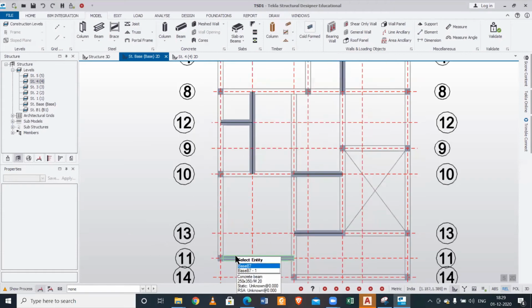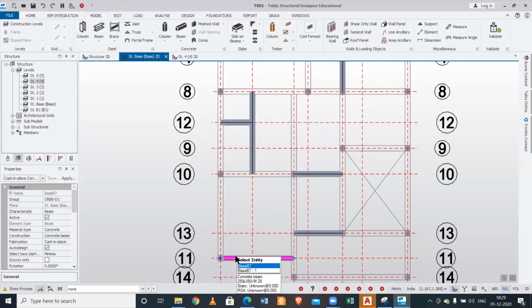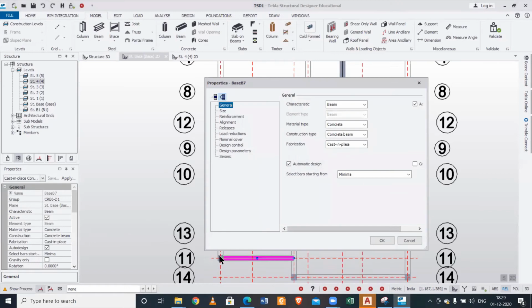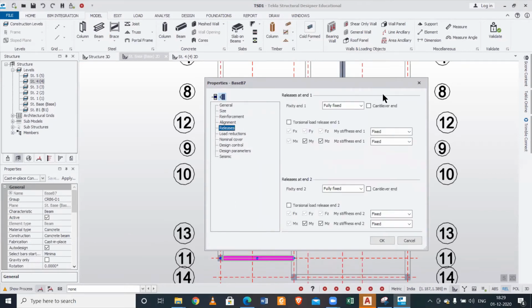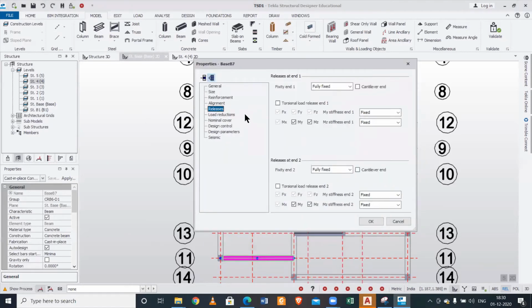You need to just double click on it. So here we have end1. End1 should be fixed and end2 should be pinned. If you double click, automatically this option will come. I'll show another way to do that also. Make sure you don't double click on the grid. You should double click on the column. If you double click on the grid, it will not come. Sorry, column, not beam.